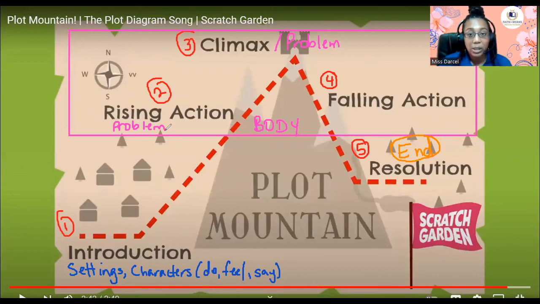So as we go along with this series, we're going to go in depth on different parts of the plot, different parts of the story, what examiners are looking for, different adjectives, and how we can write our essays.